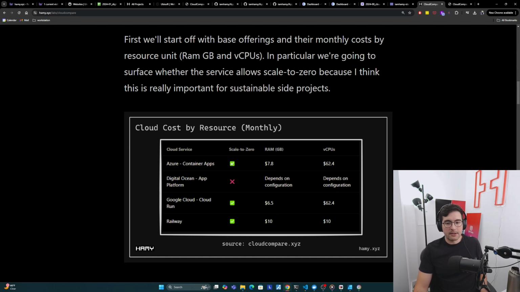And so for Azure Container Apps, we see that they do scale to zero. We can see that the RAM costs $7.80 and the vCPUs cost $62.40. For DigitalOcean App Platform, it does not offer scale to zero, and I have a whole post investigating this and proving that this is true. And then the RAM and vCPUs depends on the configuration. They like to package their resources together. You cannot get them a la carte. And so we'll look at the actual costs later in the common configuration section.